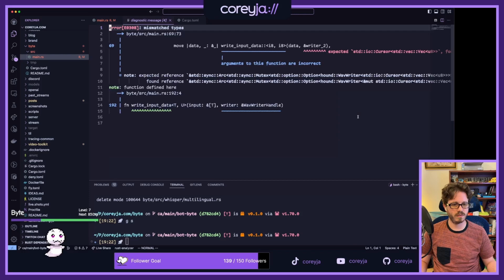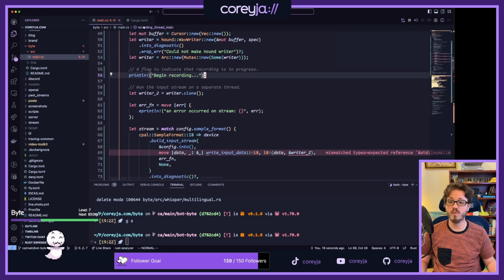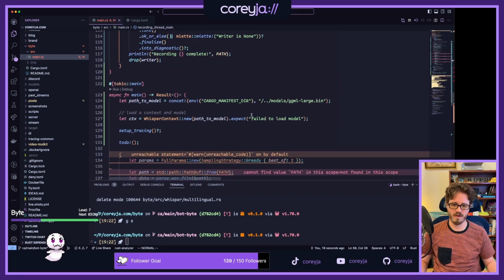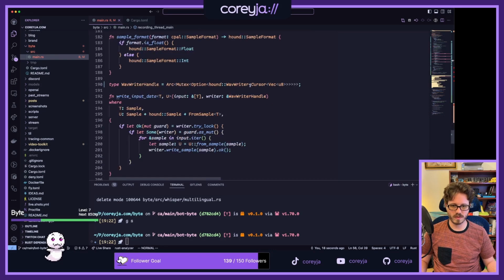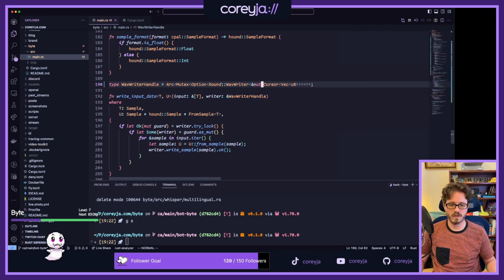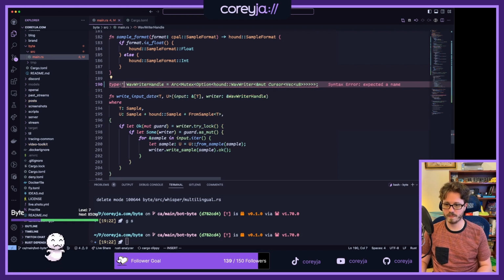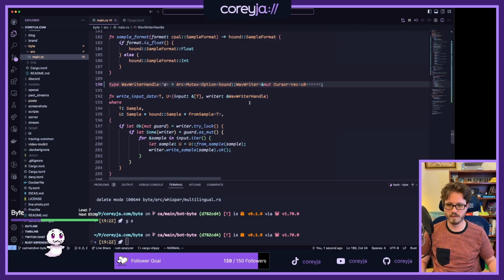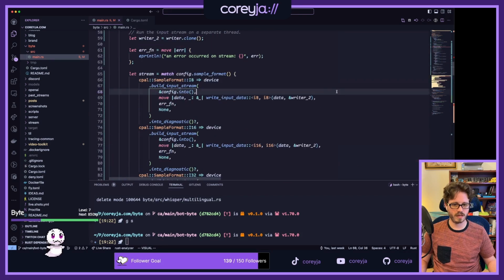Expected reference, found reference. What is the difference in these types? Oh, it expected that, and I gave it a mutable reference to that. That's fair. But I want to give it a mutable reference, I think. Yeah, that was the problem with that, though. Type with the generic. Go to that. Is this finally enough to make that happy up here?